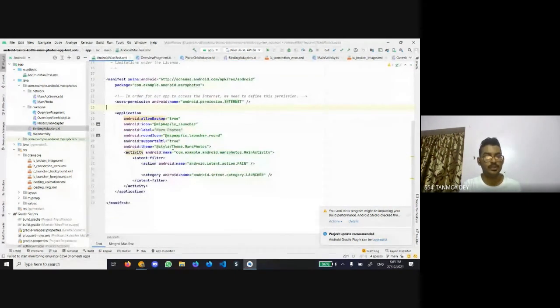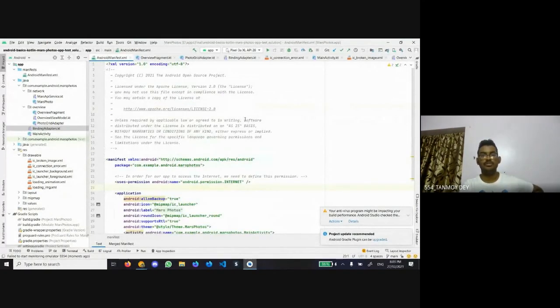No questions. All right. So this is how the coroutines and connecting to the internet work. Like I said, it doesn't have to be a recycler view. It doesn't have to be Mars images. It could be any simple thing.